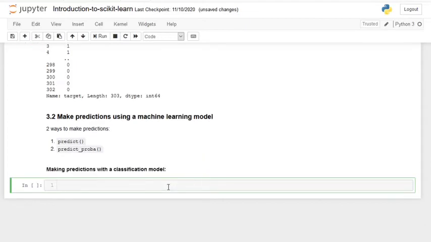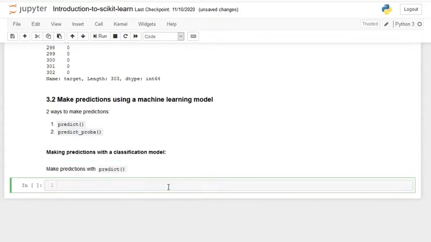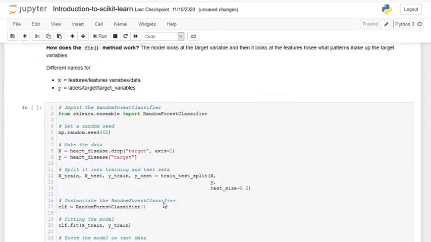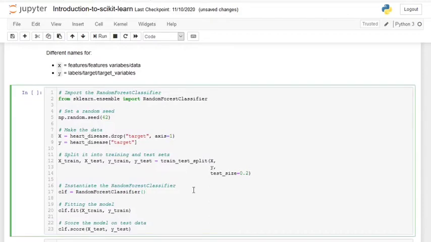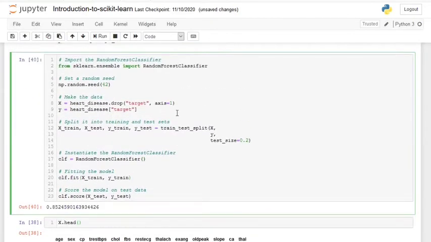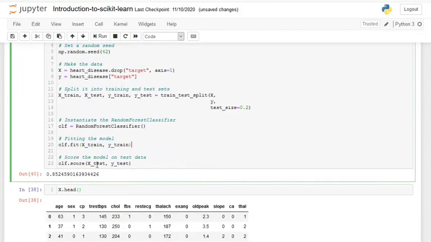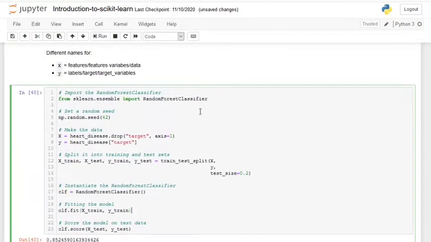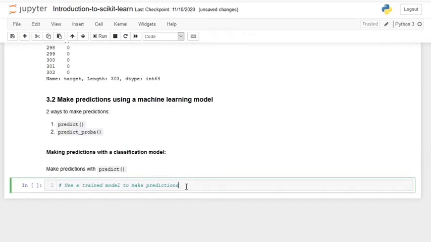Now we're going to learn how to make predictions with the normal predict function. Here we're going to put a comment saying use a trained model to make predictions. Our trained model is here, and let's just run this. That's our score right now. We're going to see how it has predicted this. This is our random forest classifier model. We're going to be using that to make predictions because it's a classification model.